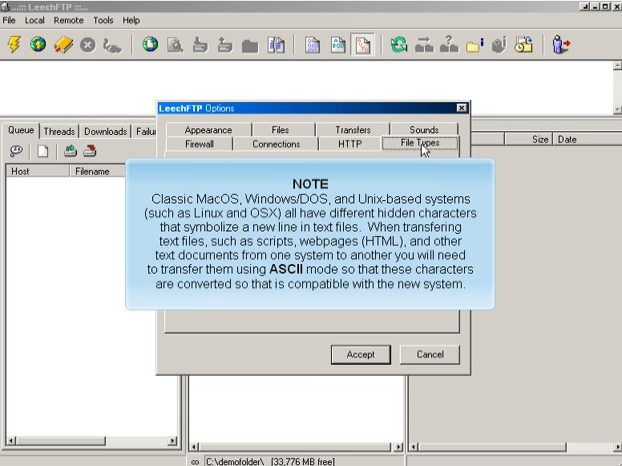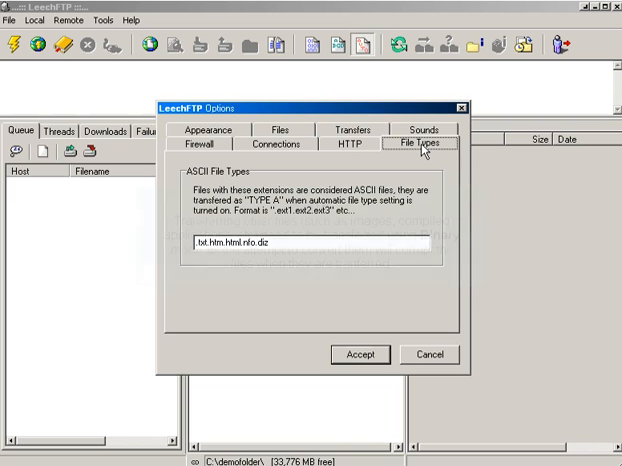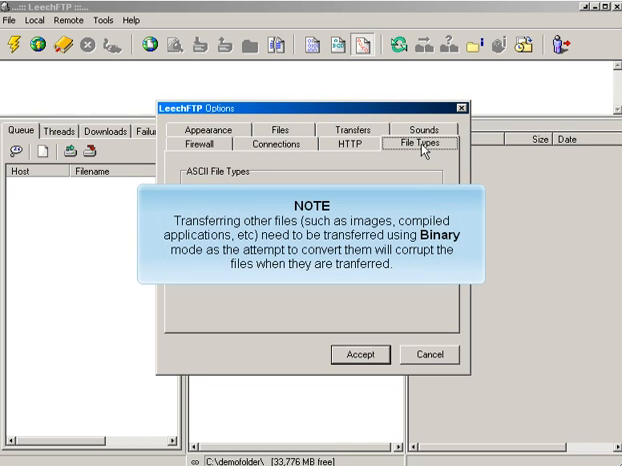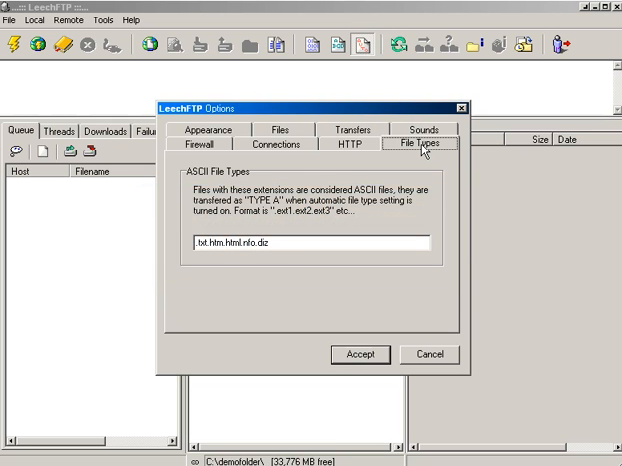When transferring text files, such as scripts, web pages, HTML, and other text documents from one system to another, you will need to transfer them using ASCII mode so that these characters are converted to be compatible with the new system. Transferring other files, such as images, compiled applications, etc., needs to be done using binary mode, as the attempt to convert them will corrupt the files when they're transferred.